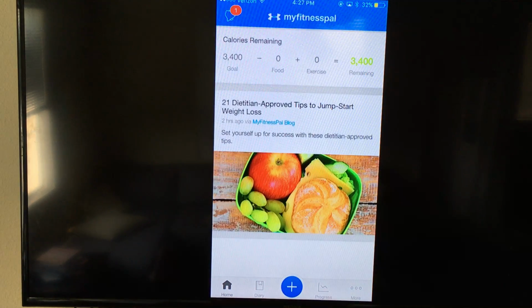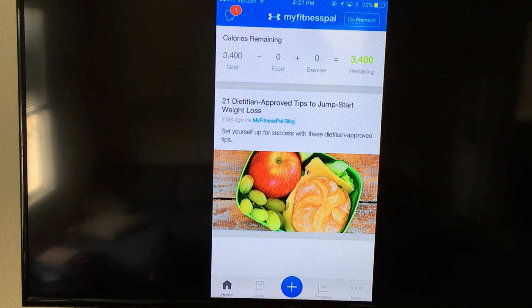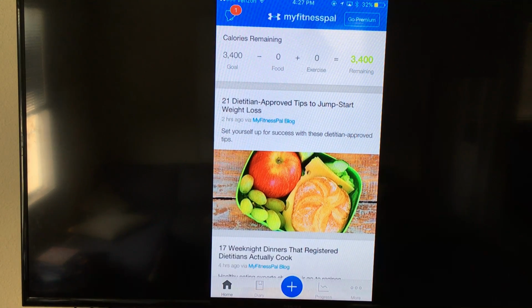Alright, so here you see the home screen. It'll always give you little articles you can read about diet. This is basically what you are going to see at the beginning here. Alright, so down on the bottom left, these are your home tabs. This is going to be your home screen.